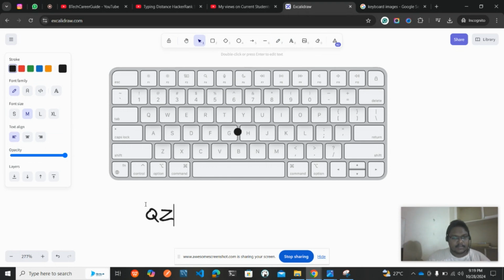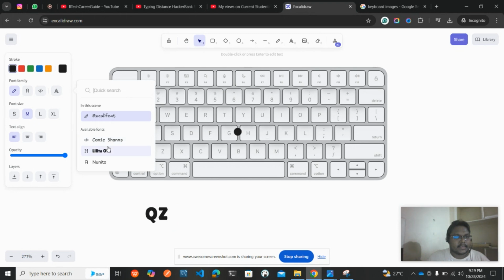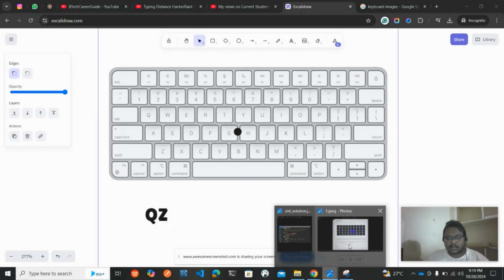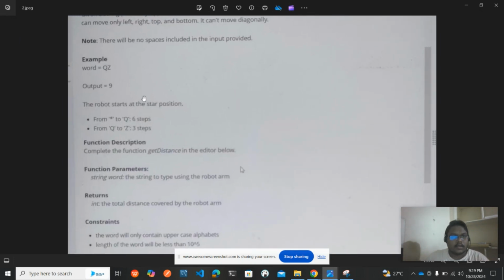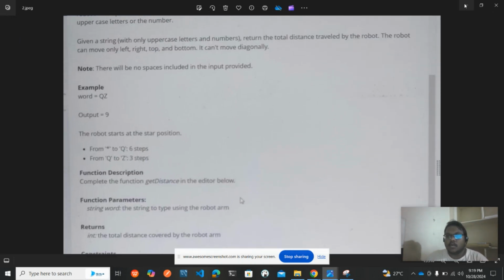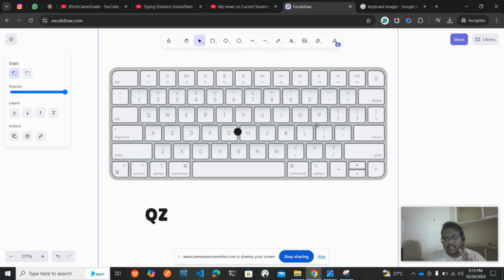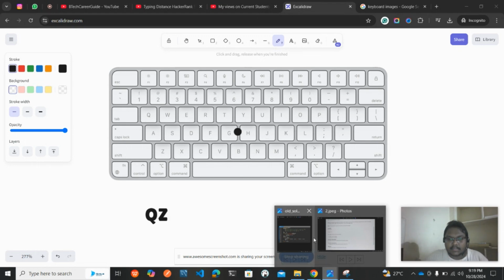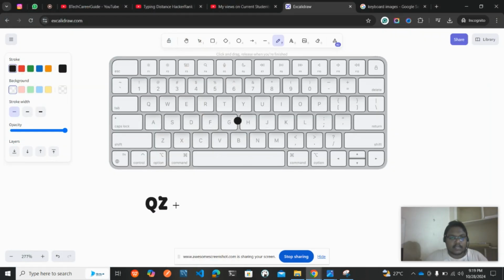QZ. Let me go into this format. So first they have given the word QZ. Now what they are asking is, what's the distance if you travel from Q to Z? First we need to travel from the star because the star is the first thing, right? So let me go from the star. I think it's better I explain in this image only rather than taking another keyboard.